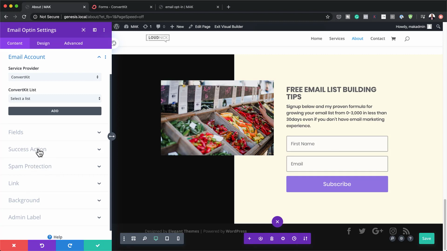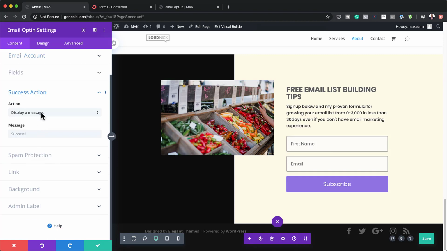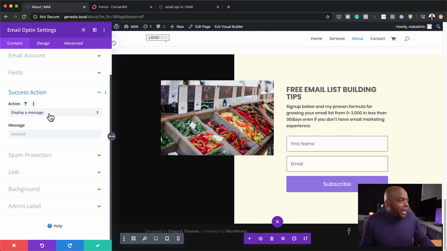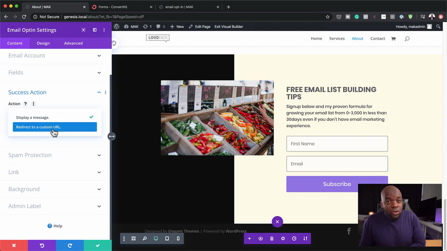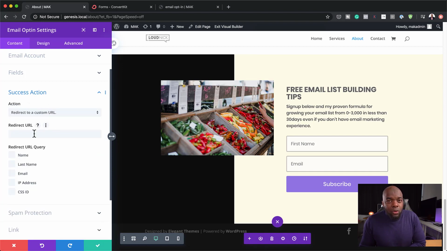So if you go to success action, you can actually display a message here which says success, but of course that's not good enough. You want to add or redirect to a specific URL to download that freebie. I am going to go into detail about the freebie in a moment and why you should do that. So here is where you want to add the redirection URL, which can be from your website, and this is where you'd have the downloadable or whatever it is that you're giving away for free.